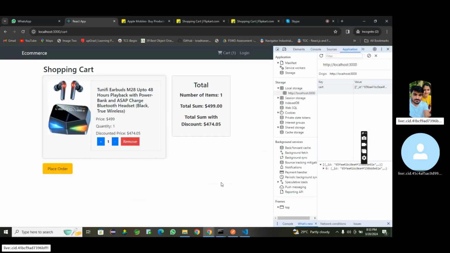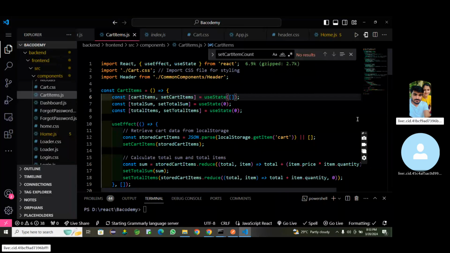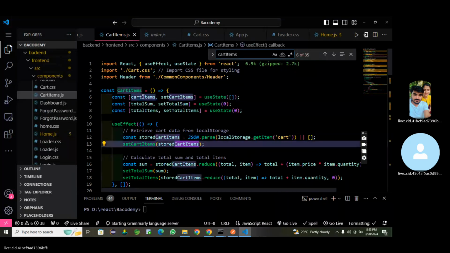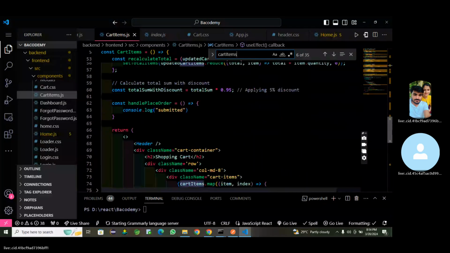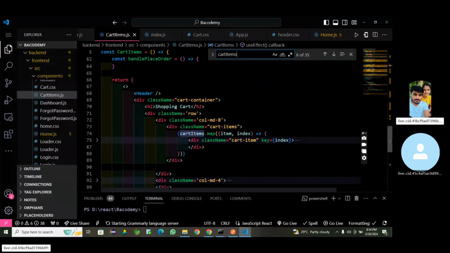Now I will show from my code how I have done this. Initially we are fetching from the cart items. See, this is my cart item.